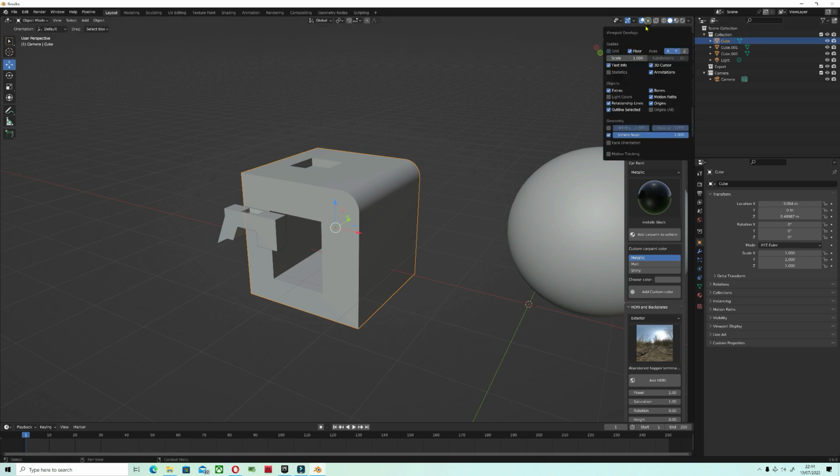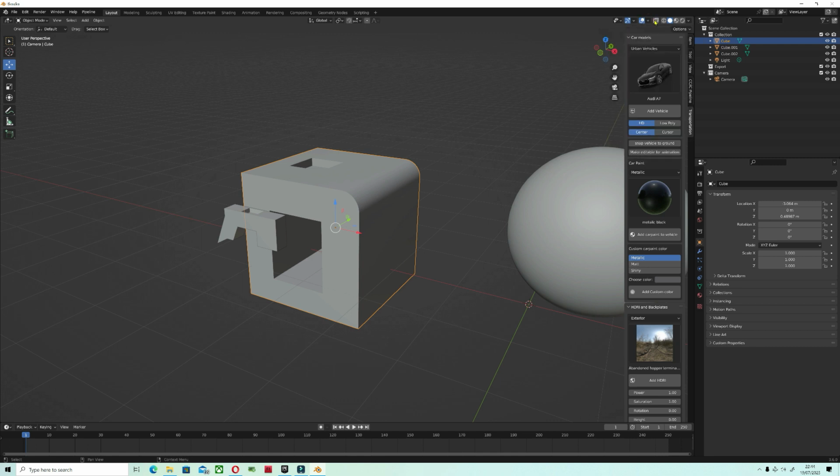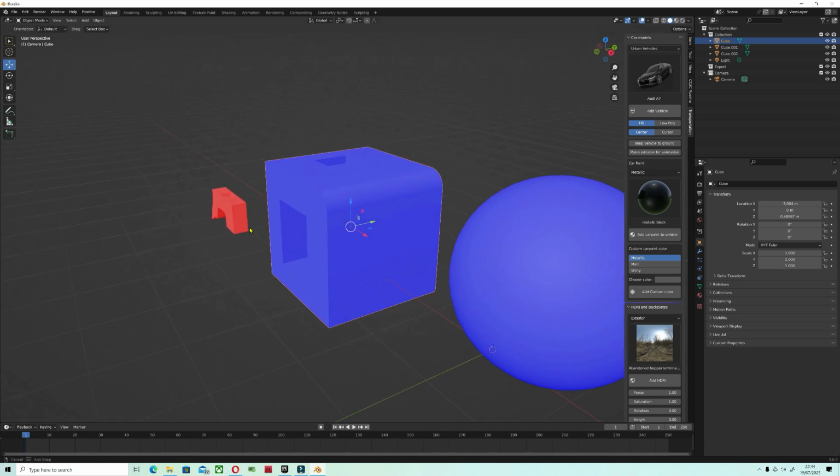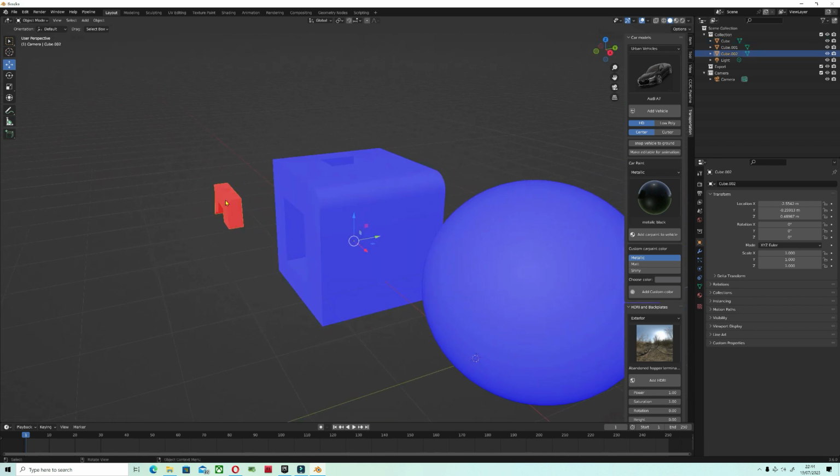If I go into face orientation, just right next to the X-ray button up here, we're going to click on this little button and go into face orientation. As you can see, the face orientation of the object we created is inverted, meaning all the faces are pointing inwards. In order to change that, we need to first come out of that cube by going into object mode, then go back into edit mode.